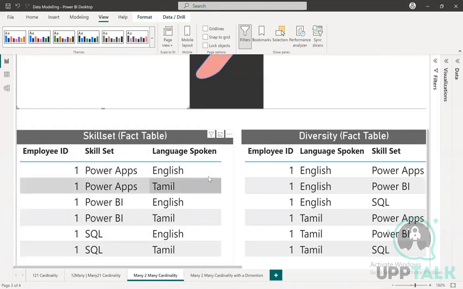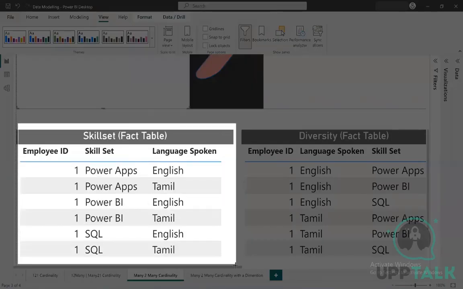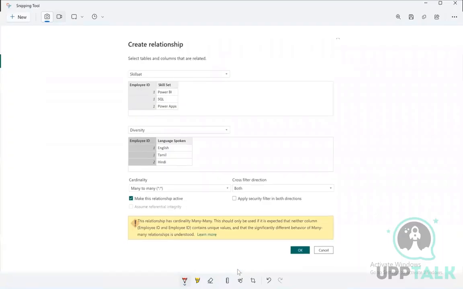Skill sets come from the, and if you look at the language, you'll see that it repeats the set of language that that particular employee speaks twice. So employee 1 has a skill set Power App, and he speaks two languages, English and Tamil, and that's repeated. Similarly, it gets repeated in the Power BI segment as well. So it's actually taking a set and repeating itself, right?